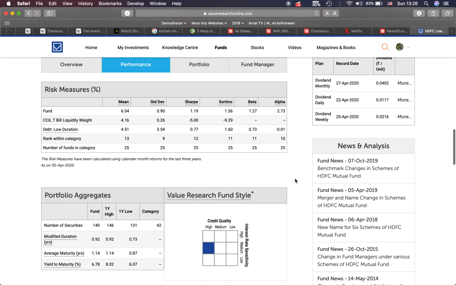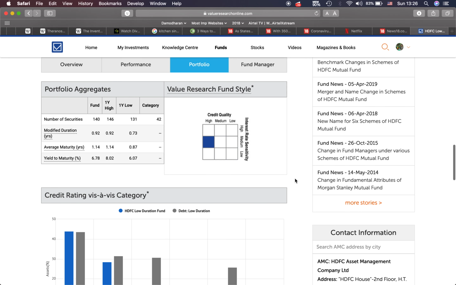There are some risk measures also. From here the important thing starts. This is basically the portfolio side. Here you can see a chart-based diagram to show you what kind of credit papers are there. You can see over here credit quality is high. However, interest rate sensitivity of all the papers in this fund is medium. Normally if sensitivity is low, it is good, so that the fund is not prone to changes in interest rates.